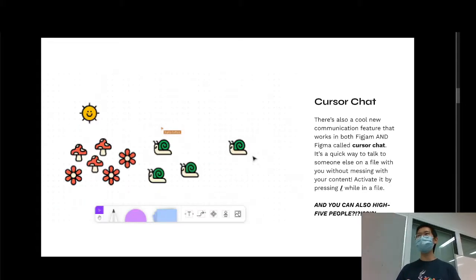And finally, one more thing about this whole set of new features is cursor chat. There's a very cool new communication feature that works in both FigJam and Figma that you can test on your computer by pressing /. It shows up a little text bubble next to your cursor and allows you to say things to other people in your file without it being a piece of text or a layer on your screen. So it's a really quick way to talk to somebody else that you happen to see on your file without messing with your content.